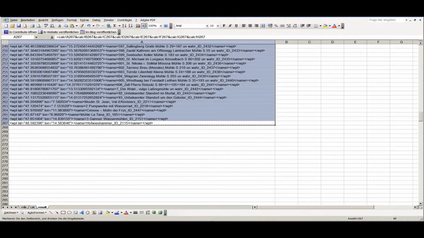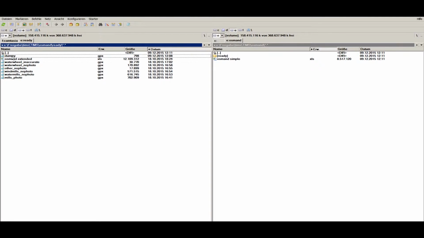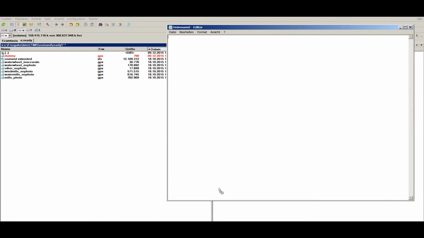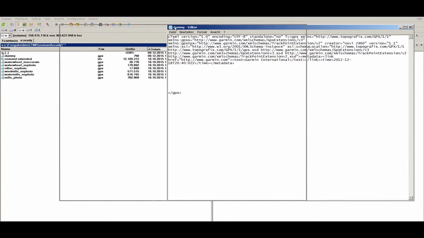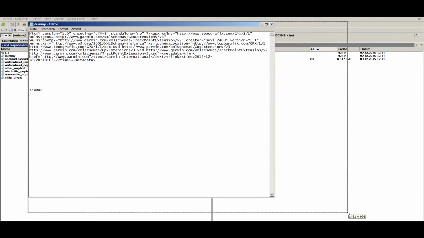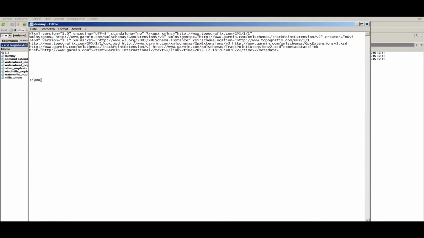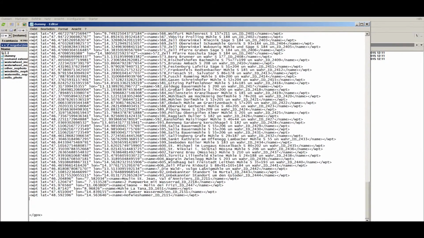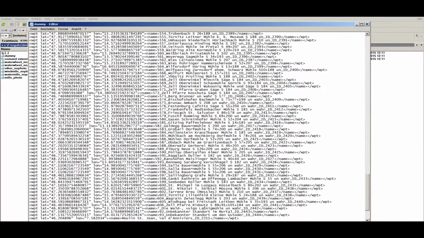So you only see the important mills, and this you have to select everything and copy, right click copy, and now you go to another file. This dummy file you can open with a text editor, and it contains source code. This kind of file type GPX can be read with Garmin devices too. And here in this empty middle part you paste the information which you copied from the Excel file, and then you save the file, Control S.